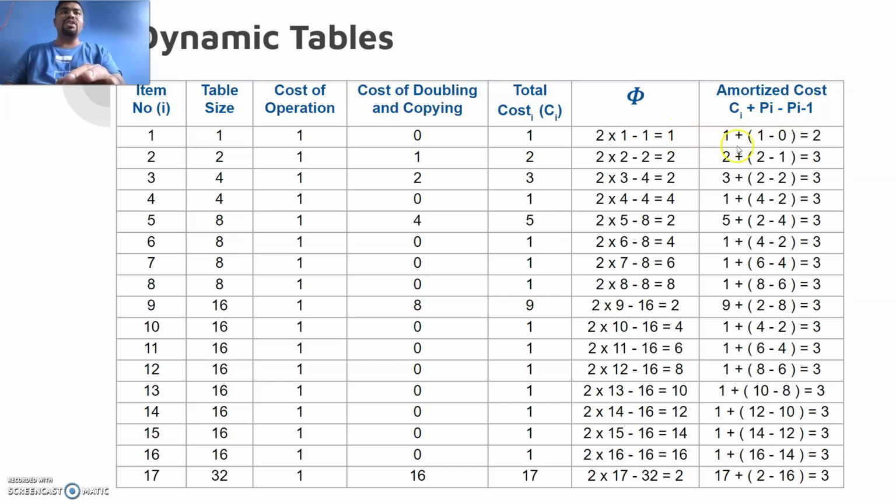So you can see the actual cost needed, CI. What is CI? The actual cost needed is just 1, right? So the actual cost is just 1 plus phi of the stage, that is 1, and obviously for the previous stage, when we started, there would have been no phi because there would have been no element inside the array. So it is 1 minus 0, so we can directly write 1 plus 1 minus 0, which is equivalent to 2.